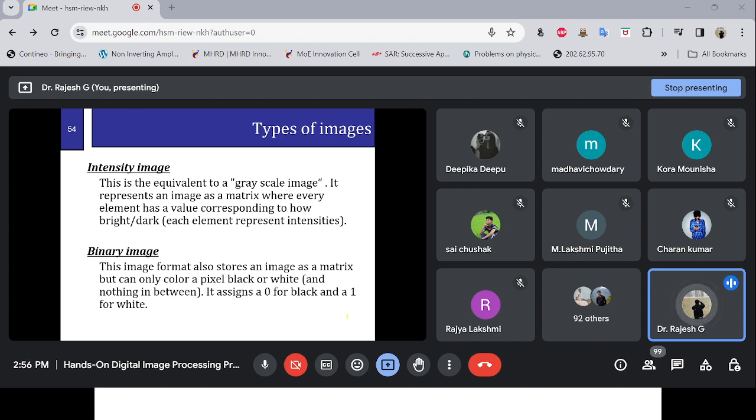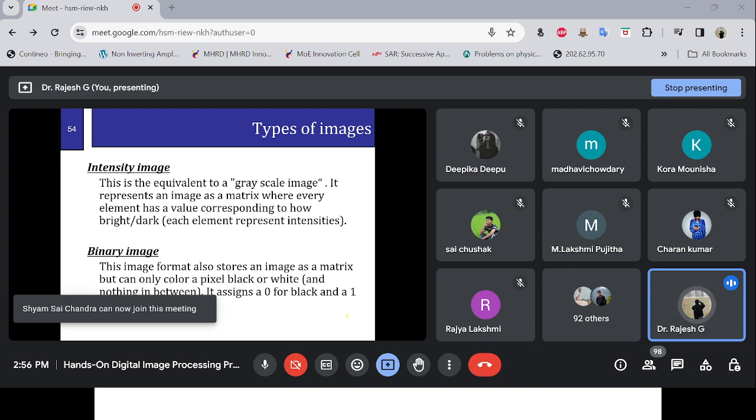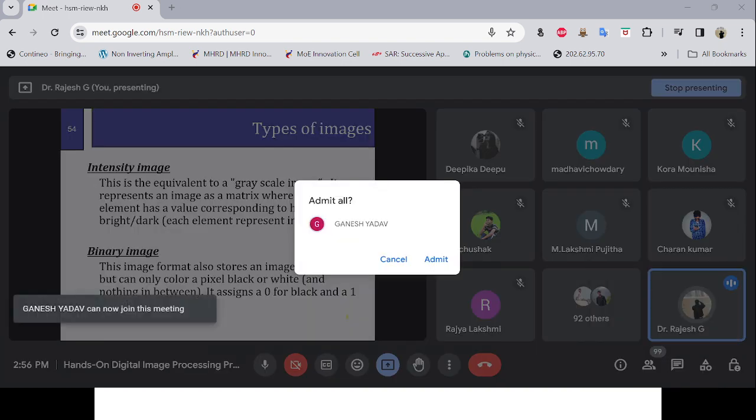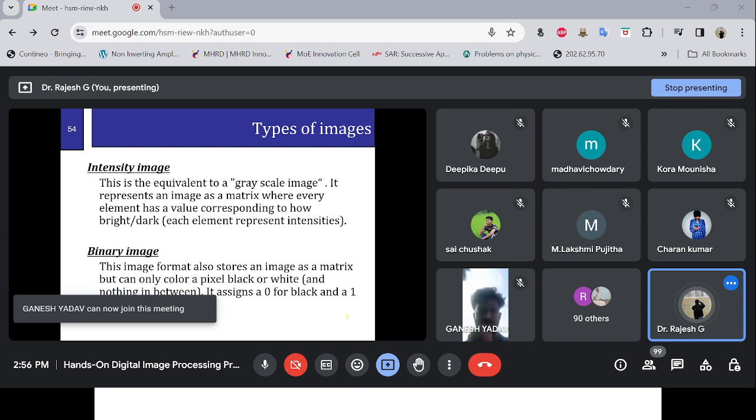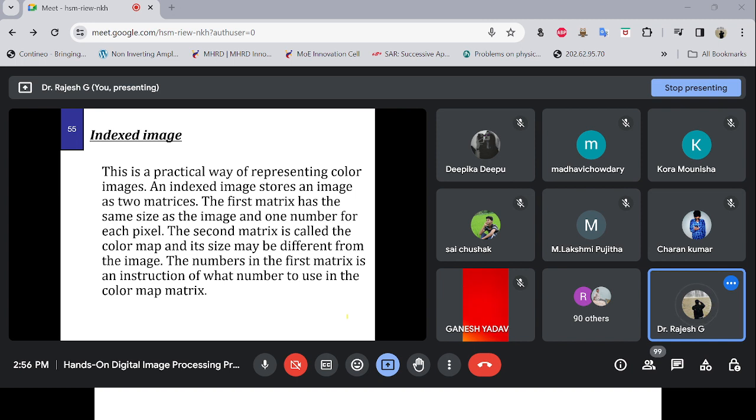Next, the types of images we have. MATLAB will process mostly intensity images and binary images. Intensity images, otherwise known as grayscale images, have different grayscale levels, and a binary image is known as a black and white image. These are the two image types MATLAB mostly supports. It doesn't mean that it won't support color image processing. Of course, it will, but we need one more toolbox called color image processing.